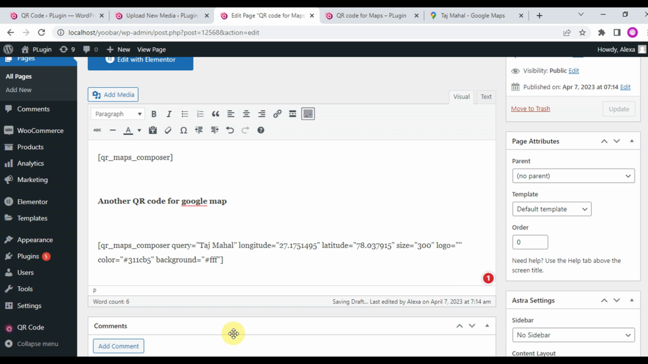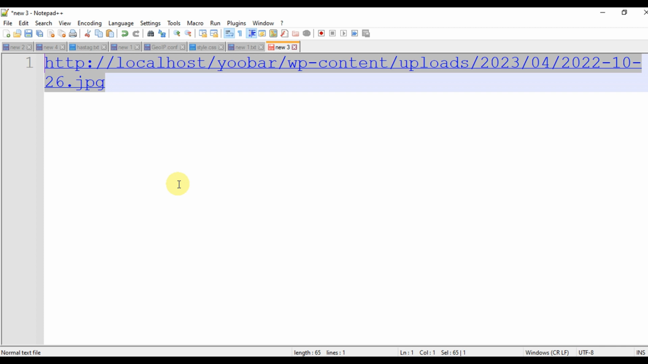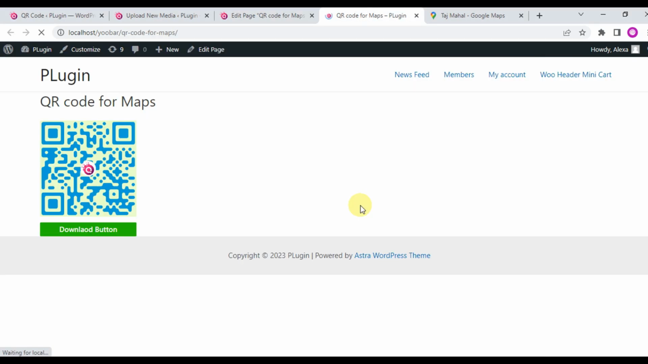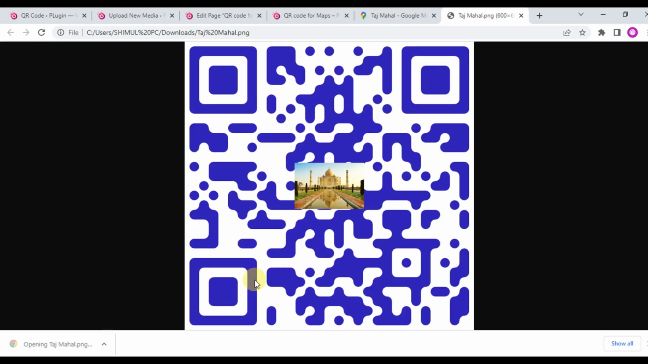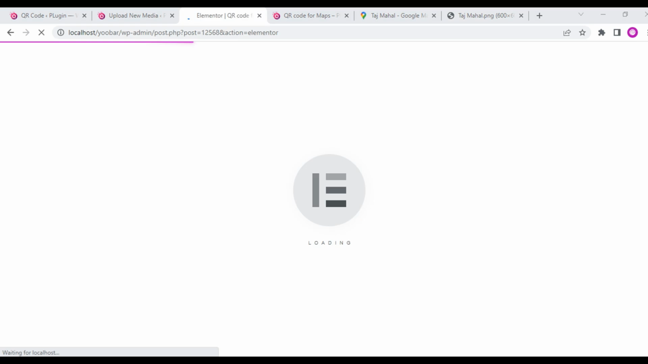If you are an Elementor user, you can create the same QR code with Elementor. Just go to the Elementor editor and create a section and find QRC Composer. Drag and drop the composer element and find Google Map from the QRC Composer element, and same, copy the longitude and latitude from the maps field and paste them into the latitude and longitude fields.